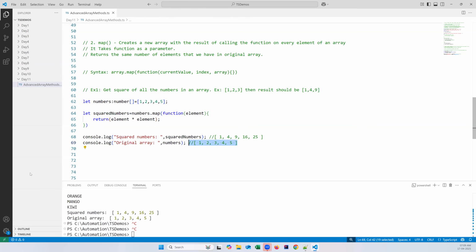Okay, now let me show you another example. So return is mandatory, because the map method will return an array. That's what I'm taking here. It takes a function as a parameter and creates a new array. The map method always creates a new array. So to store that array, we need to hold it in a variable. So it will always return an array.